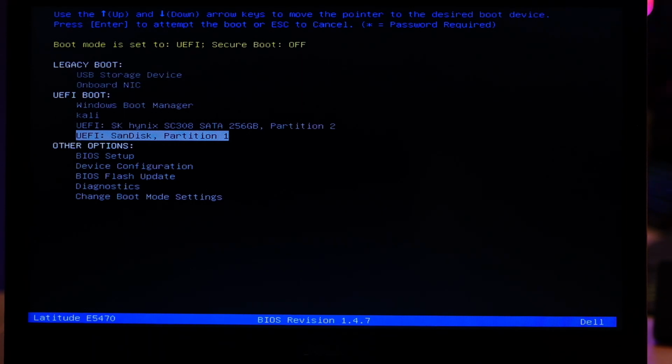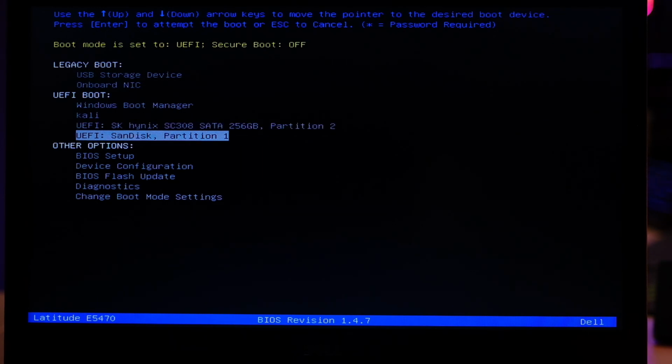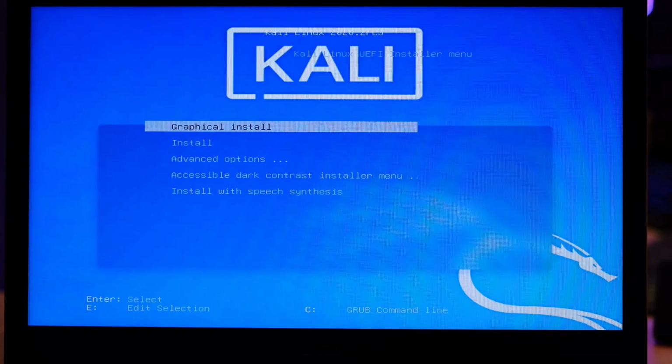What we need to choose is our USB drive, and I have a SanDisk drive, and you can pretty much easily differentiate those two drives. This is the main hard drive in the laptop, and this is the USB drive which we need to boot from. Once we do that, the Kali installation menu will pop up in a second, and we are going to choose graphical install.